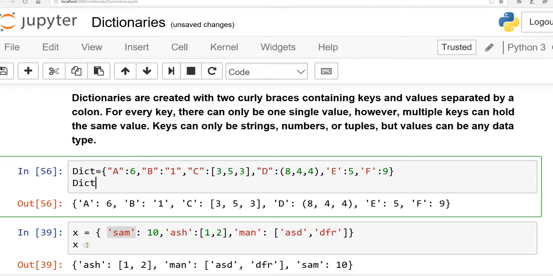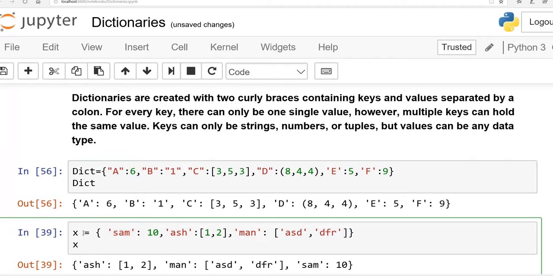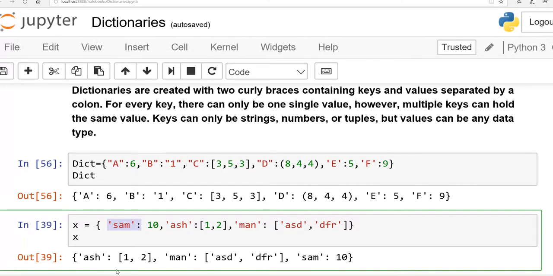Here I have made another dictionary only to show you that you can write down any name. So X is my dictionary and this is my first key Sam, and the value is 10. Similarly, Ash, we have two values, and for the next key we have these values. Keep in mind, these are the curly braces. To write your dictionary, you have to use the curly braces. When I run X, you will see my key names as well as the values.